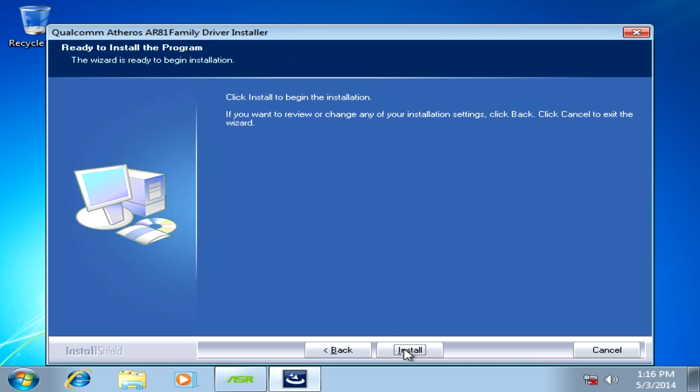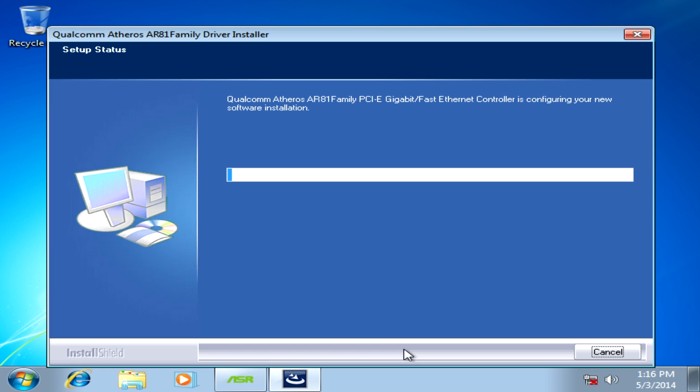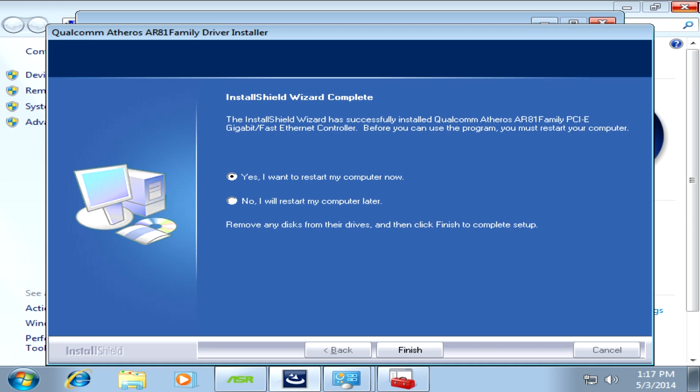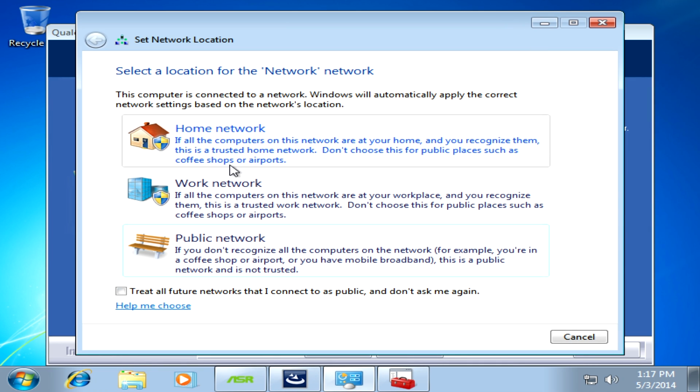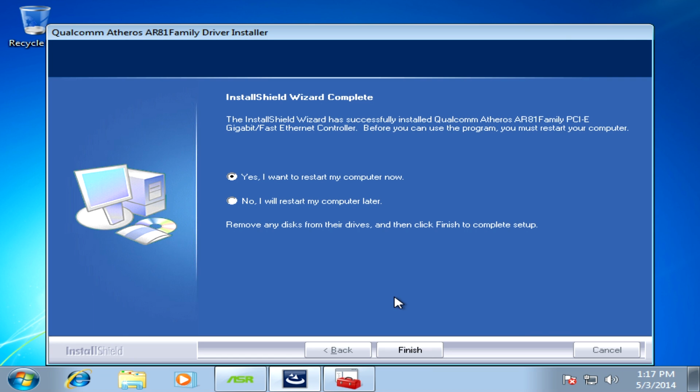Click on Next and then click on Install. Now that the Ethernet port works and you've selected the type of network, you will need to restart the computer.